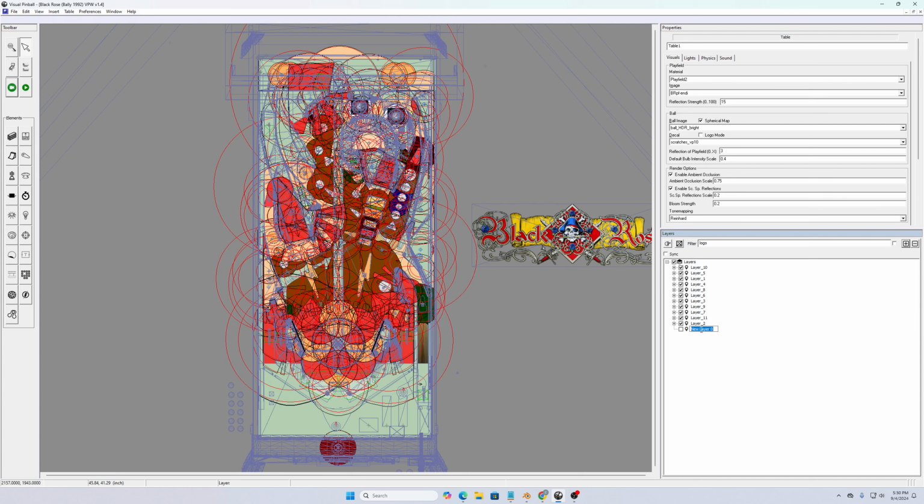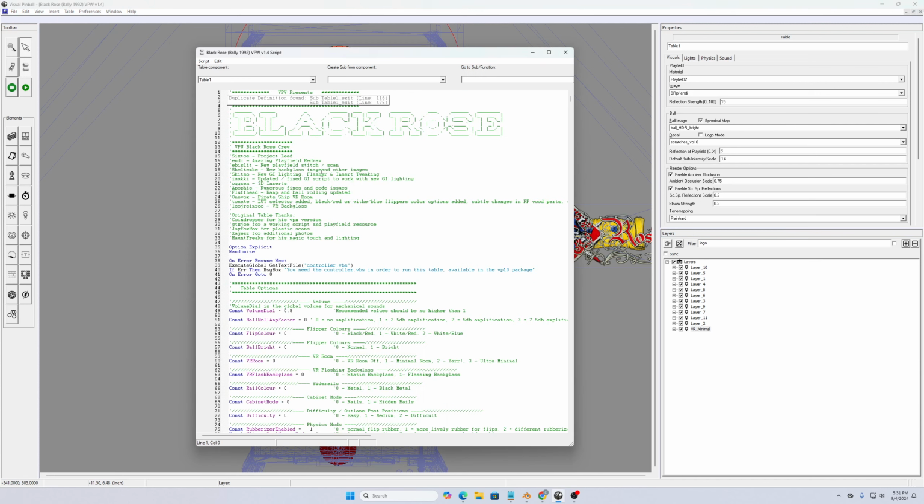We could create a VR minimal layer. We could take some of the minimal elements and just left click, mouse scroll down and put them in the minimal room just to get it a little more organized. The cab elements are still intermixed, so I'm just going to leave them for now. And what we can do is take a look at the scripting.